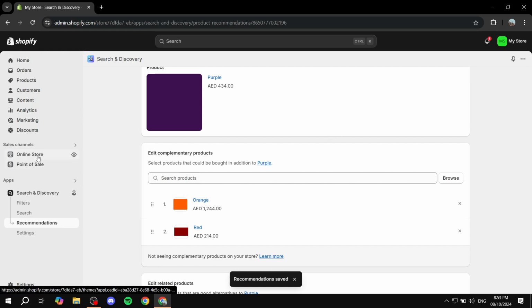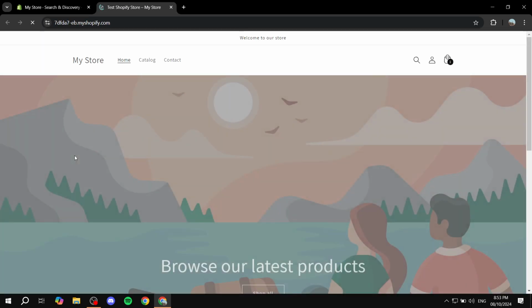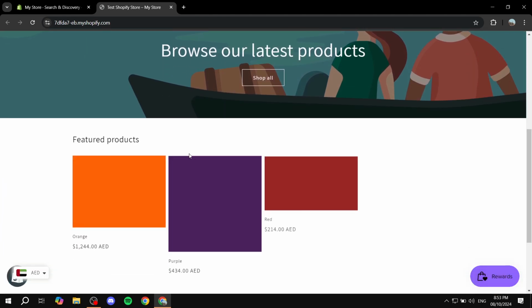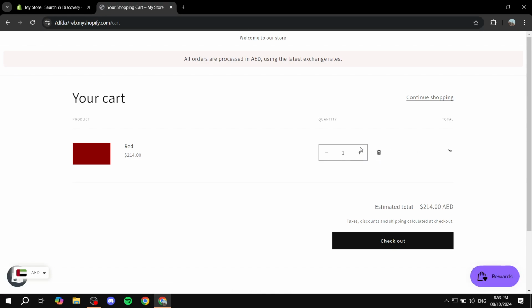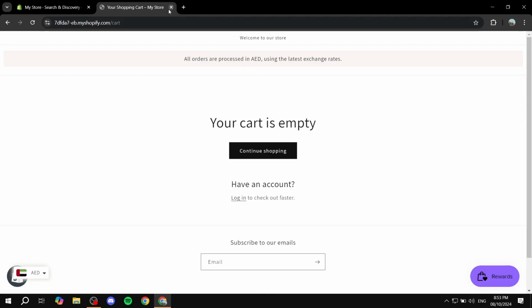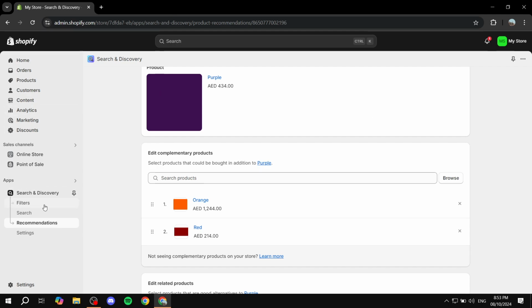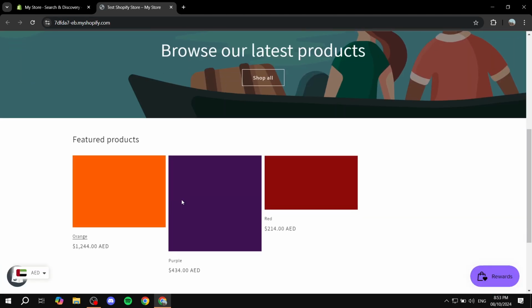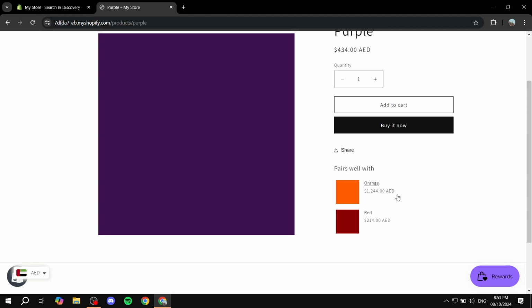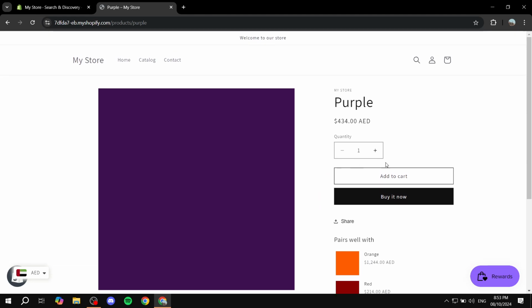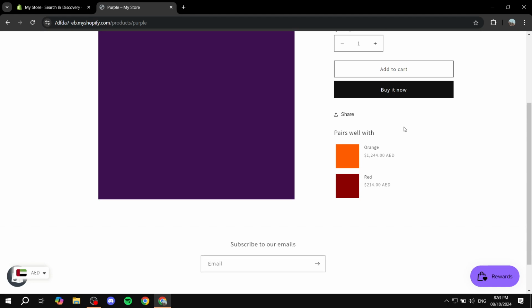So let's just go back to our online store and actually view how it looks. If we just go to online store, go to purple, let's just go ahead and remove the items from cart because that's going to affect us here. Again, let's just go ahead and view it and click on purple and you will see pairs well with, and you will find orange, red, and the products that you actually choose. Now, this is pretty much all there is to it.